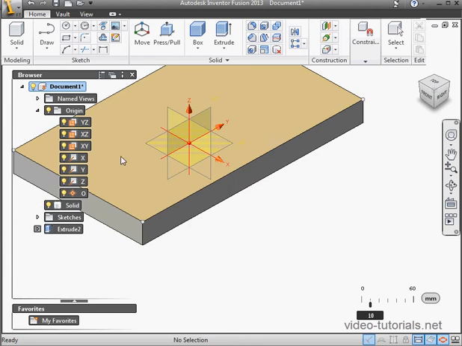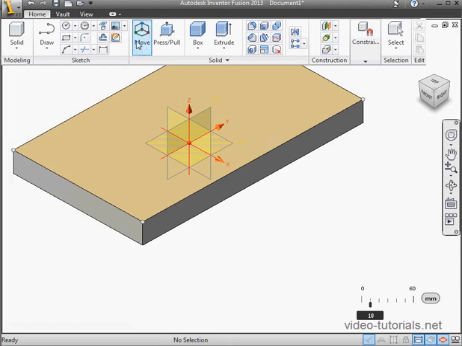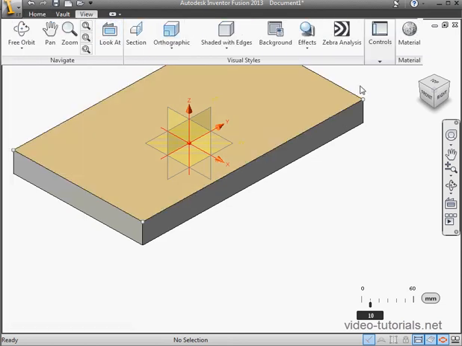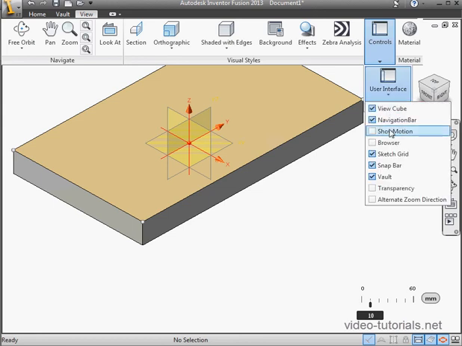Down below, we've got the Favorites panel. Let's close the browser. To open it again, go to View, User Interface, and select Browser.